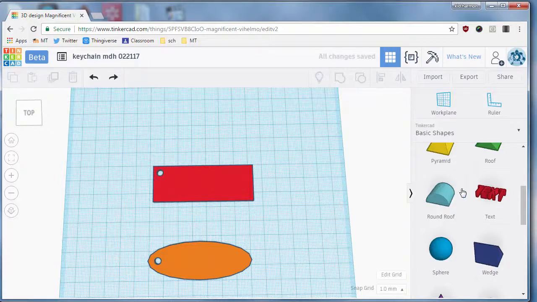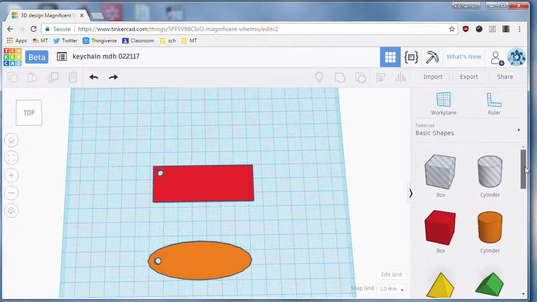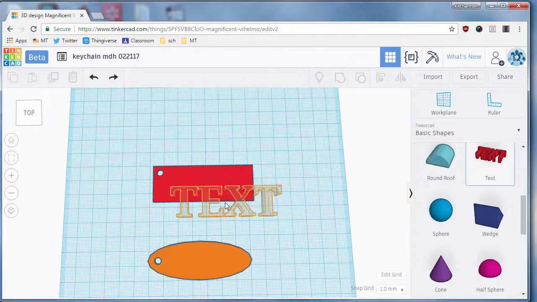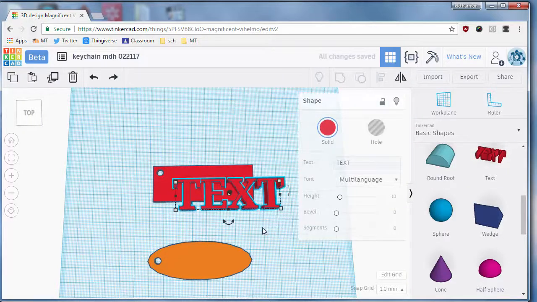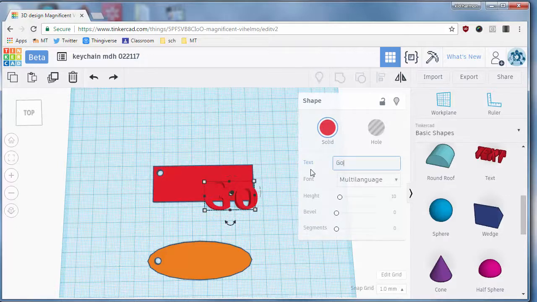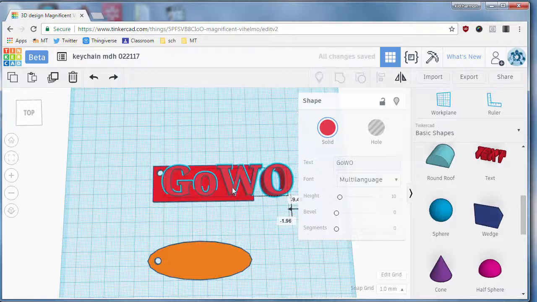At this point, I want us to add our words. I need you to scroll down and find the text tool and drop it on. We're setting it right on the blue work plane this time because we want it to be cut out in a minute. You can type any word that you want that'll fit.